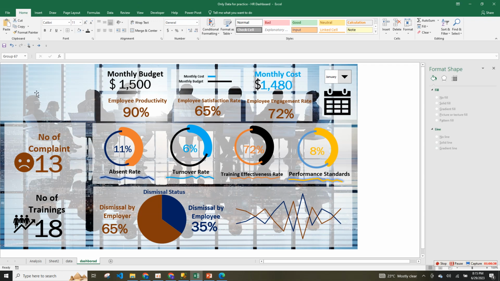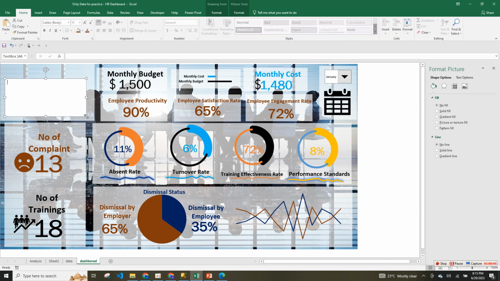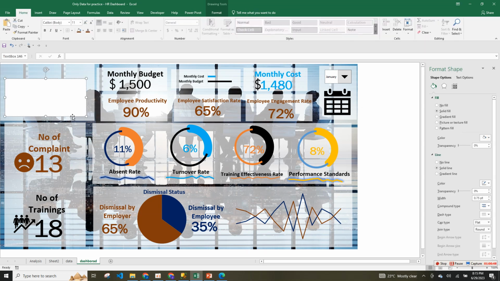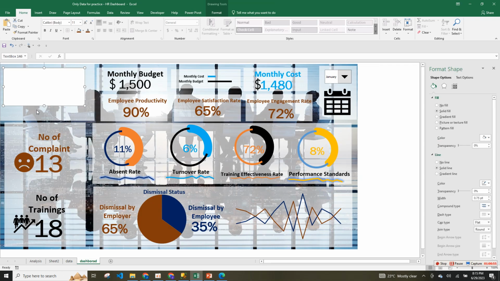So now the next thing that I want to do is my title, which is the first thing we should have done. So make sure that you give your dashboard a title. So what is the title for our dashboard? I name it Employee Performance Dashboard Report under HR department. Employee Performance Dashboard Reports.